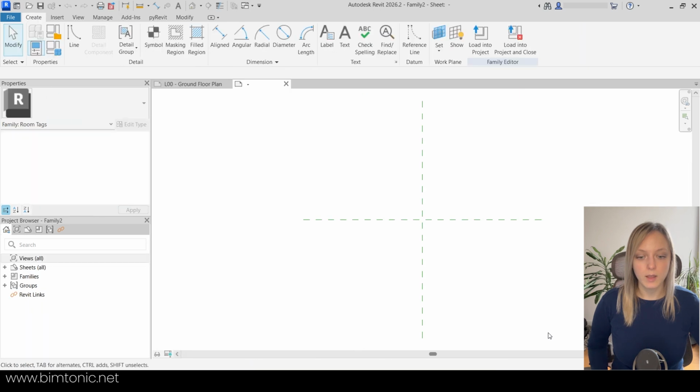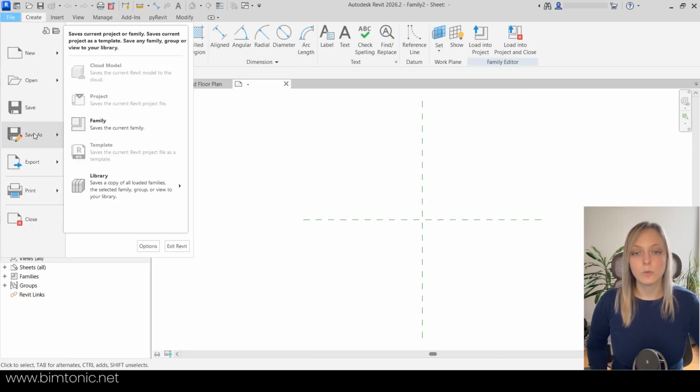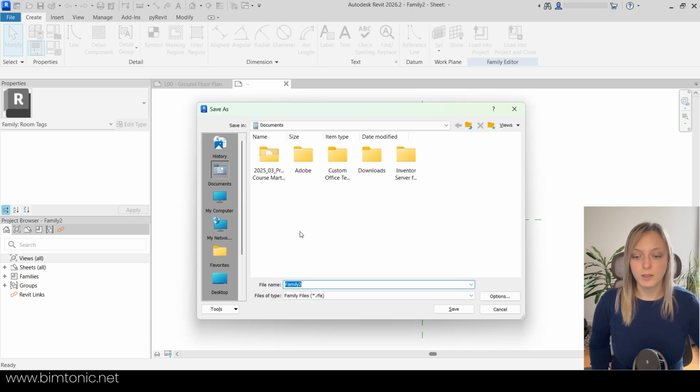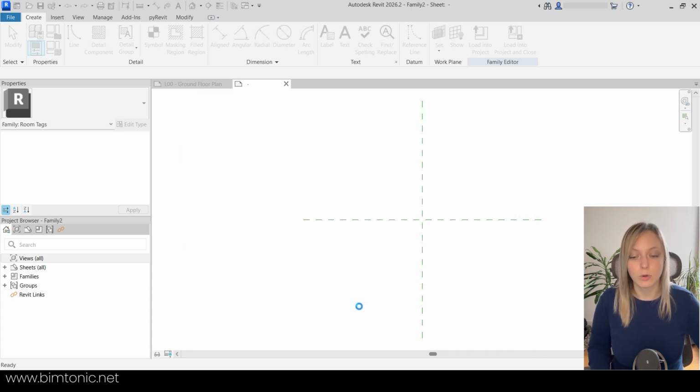I click open and the first thing I do, I save my file. I usually do that because I do want to avoid accidentally importing a file named family2 into my project, because obviously that is very confusing, especially if you have more files. So I do save as family. I pick where I want to save it and I will simply call it the room tag exercise. Of course, when you are naming your file, you do want to name them in a way you will understand them, but to me this is only the tutorial exercise.